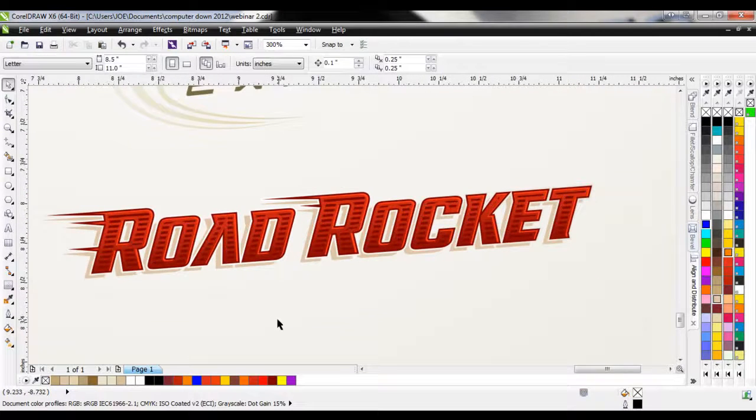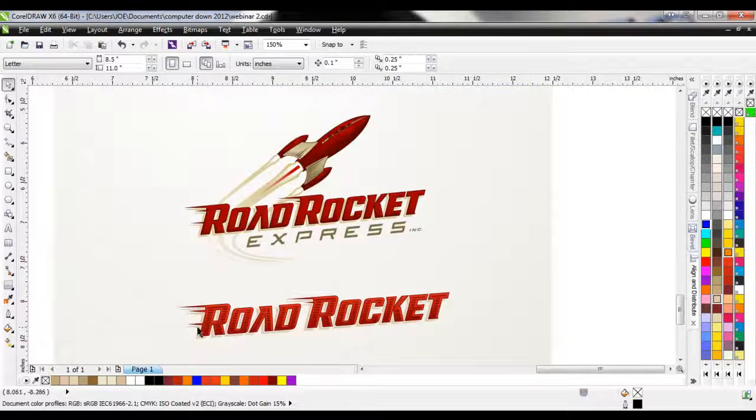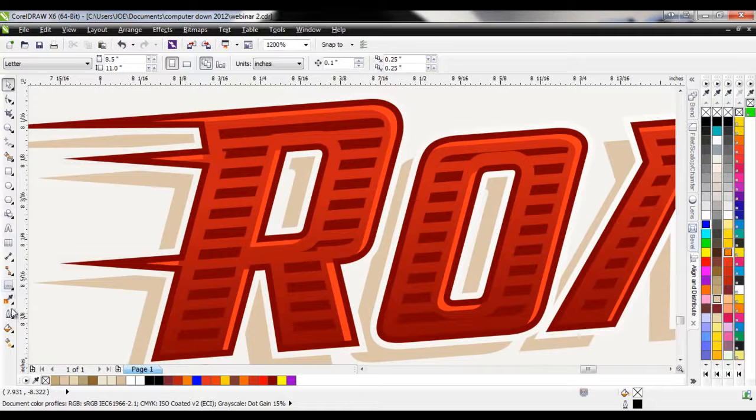And we could add a gradient to that too if we wanted. I think I did up here. Oh, actually in this case I had it lighter. That's pretty easy to do too. All we have to do is select this color here.